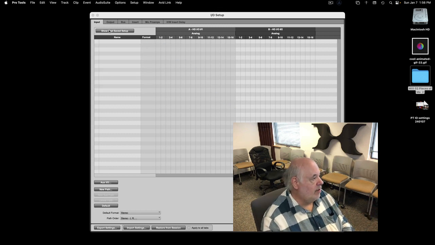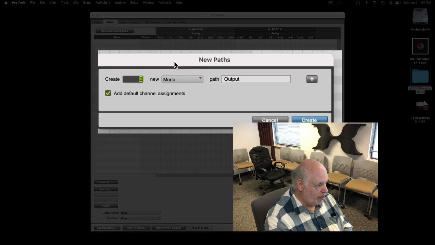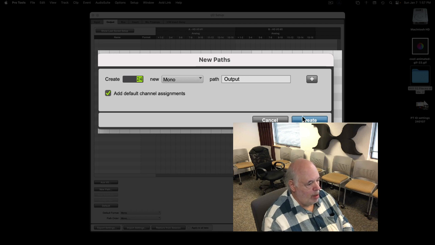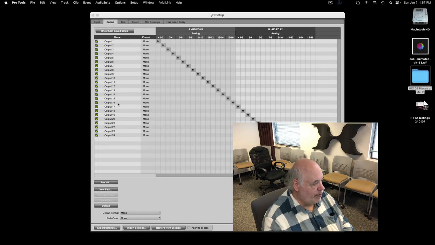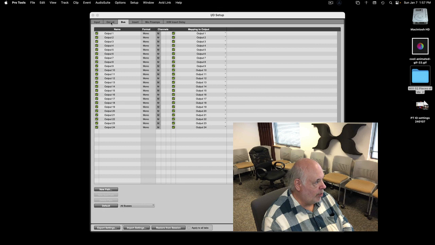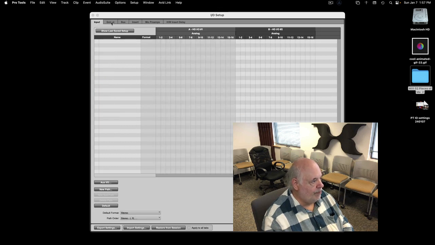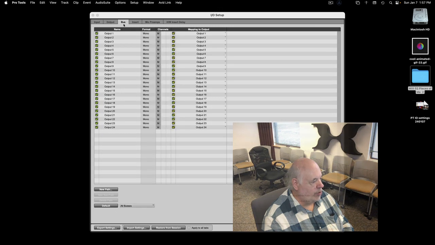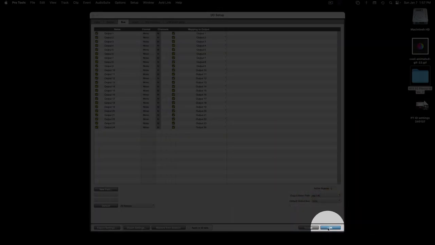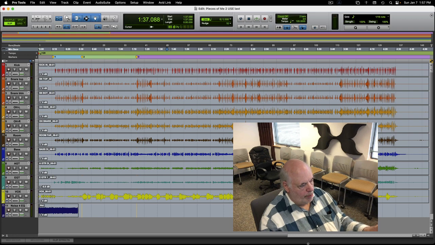Once you've done that, come back to the Output tab, click New Path, put in 24 mono outputs. As soon as you do that, it will automatically create 24 buses. So you want your Input tab to look like that, your Output tab to look like that, and your Bus tab to look like that. Then you click OK.